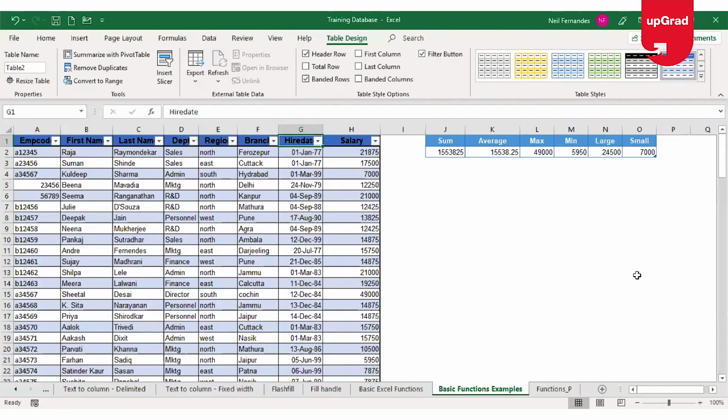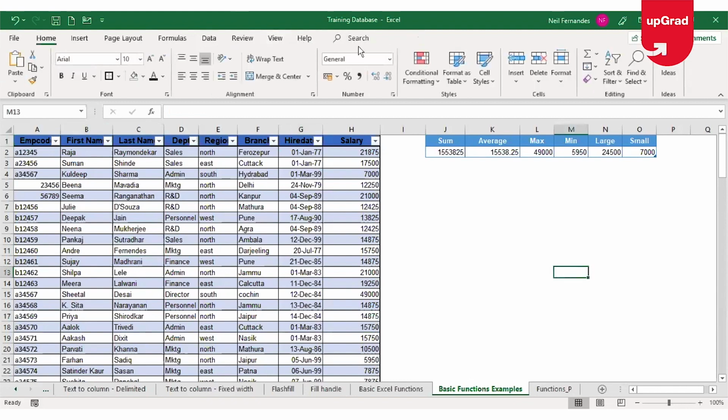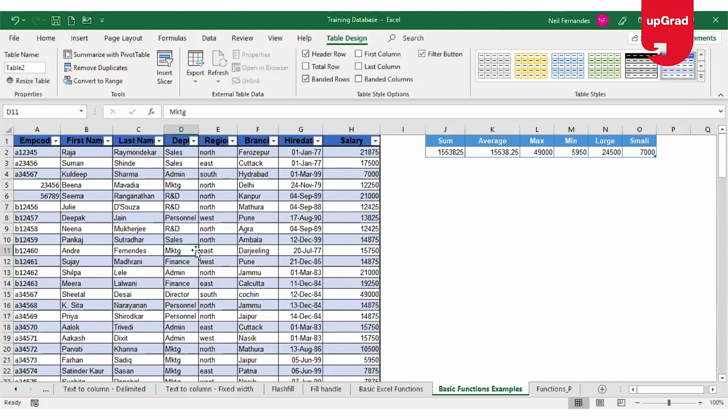Also, after adding the table, you will notice that a new tab is added to the ribbon called the Table Design or the Design tab, depending on which version of Excel you're using, which is only accessible when you click on the table. If you're clicking outside the table, the Table Design or the Design tab is not available. So if you keep your cursor inside the table, you will see the Table Design tab.